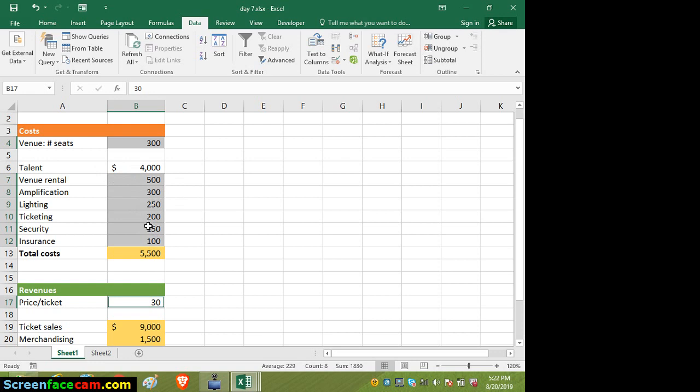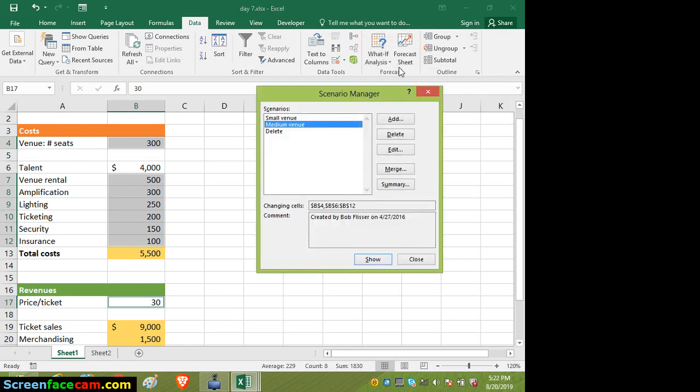Okay? Highlighting, you just press control, then you highlight what you want to highlight, okay? Then when you're done, you go to what-if analysis, then you go to scenario manager. So when I go to scenario manager, you will see that previously we have got some scenarios there.